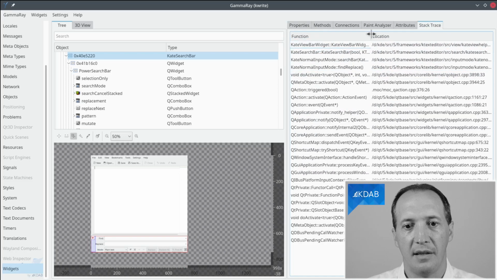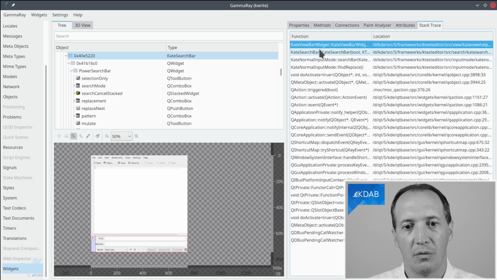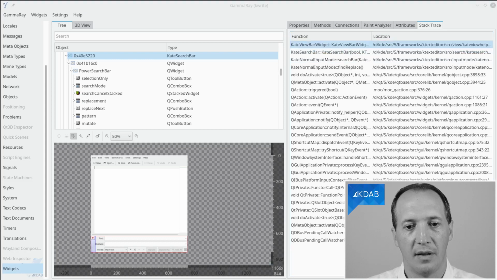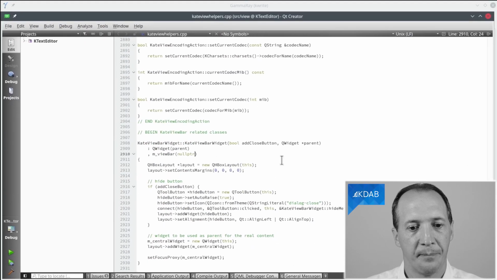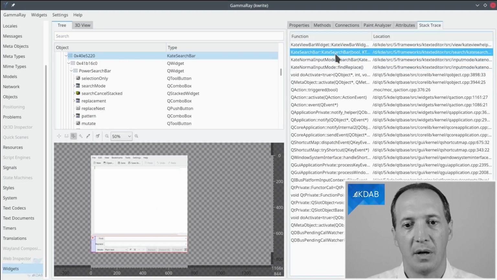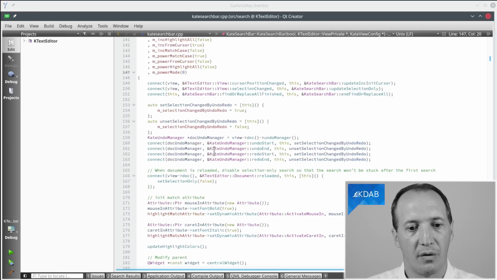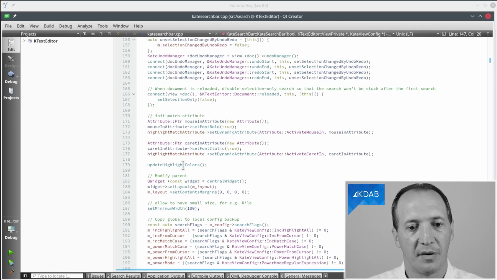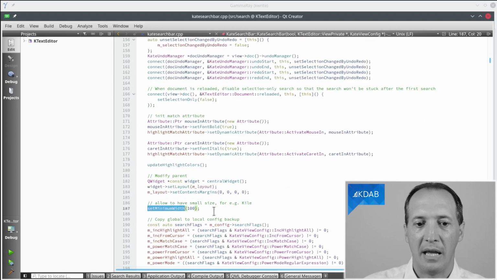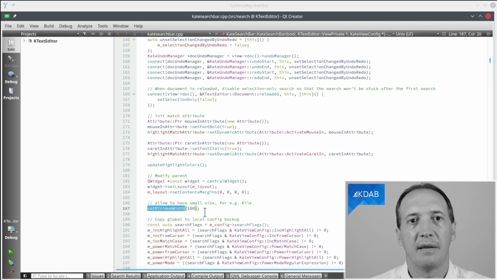So this is a Kate search bar, which actually derives from a viewBar widget. So we can take a look first at the base class constructor, but then nothing in here talks about a minimum size. So then let's go to the Kate search bar constructor and scroll down a little bit, look for a set minimum width or set minimum size, and here we are. The code here is setting the minimum width to 100 pixels.